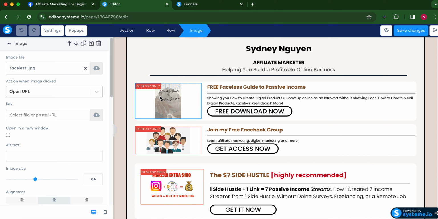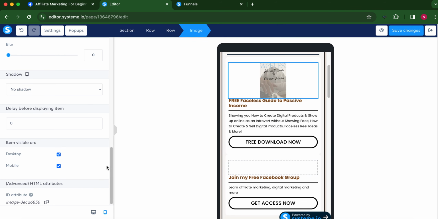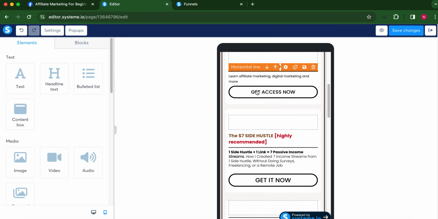For the image, because I don't want it to be shown on my mobile phone because it will be a lot of information, if you click on this picture and you scroll down and you choose desktop, it will be shown on desktop only. But if you choose mobile as well, it will show on both like this. However, I don't want that, so I click on it like this, as you can see here, right?